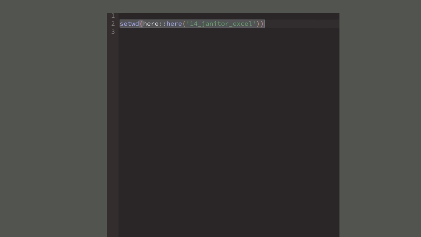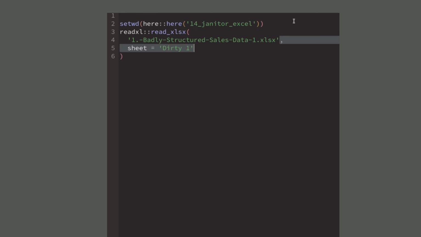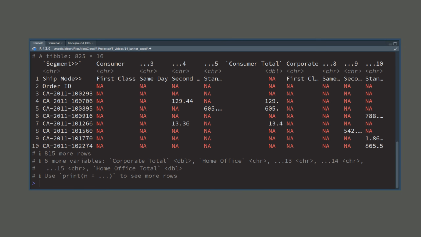We're first going to set our directories so that we can always find our Excel files. Then we're going to call the readXLSX function and specify the file name that we want to load. And what I like to do is to specify the sheet that we want to load from our Excel files. Otherwise, if I don't specify it, it will just load the first one. Calling this will give us this kind of table.